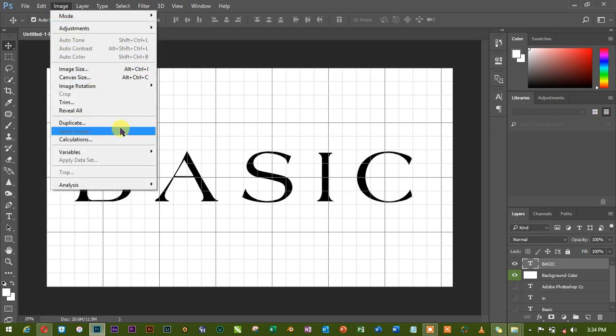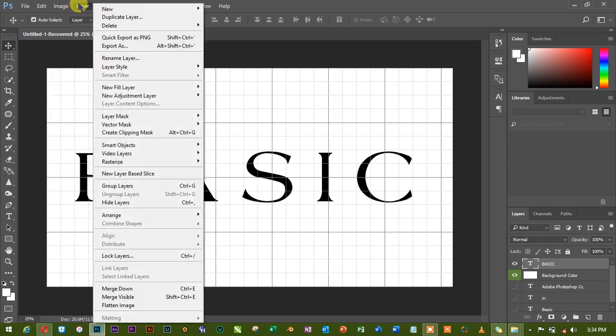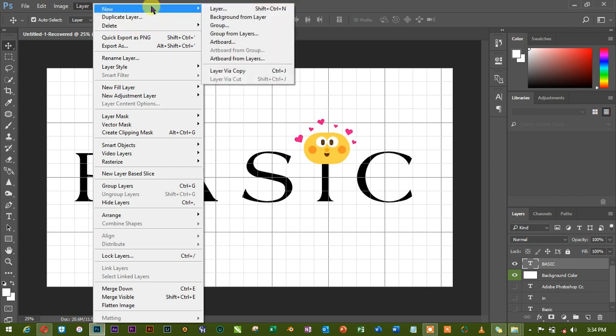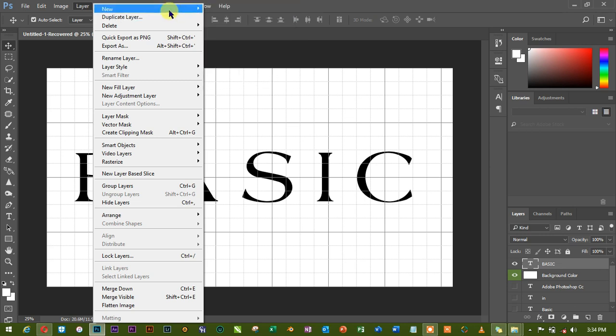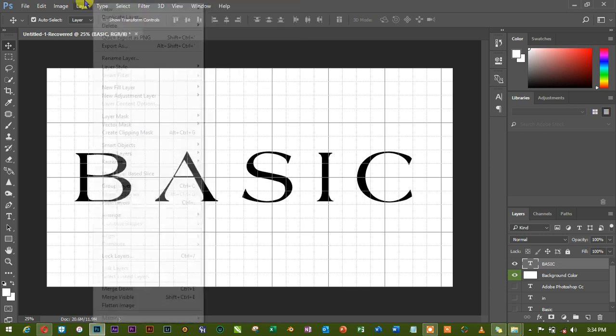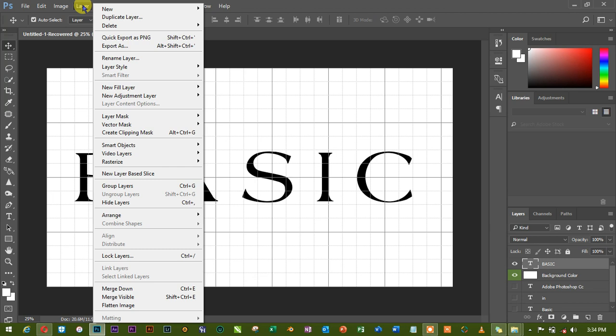Now we have duplicate, we have calculations, we have variables, define, we have analysis. So right after that we have layers. So under layers we have new. You can probably create a new layer from here, because now we need to understand that this layer is directly connected to this layer.